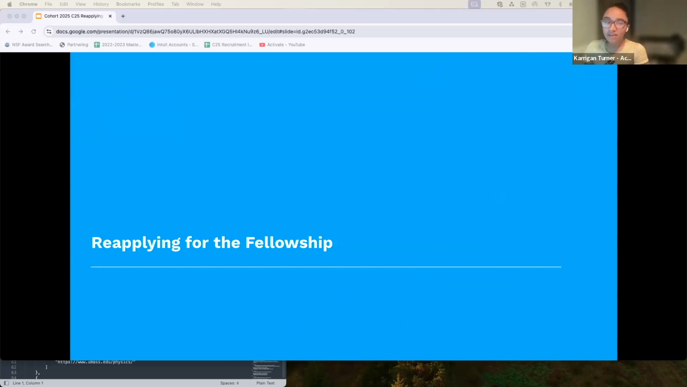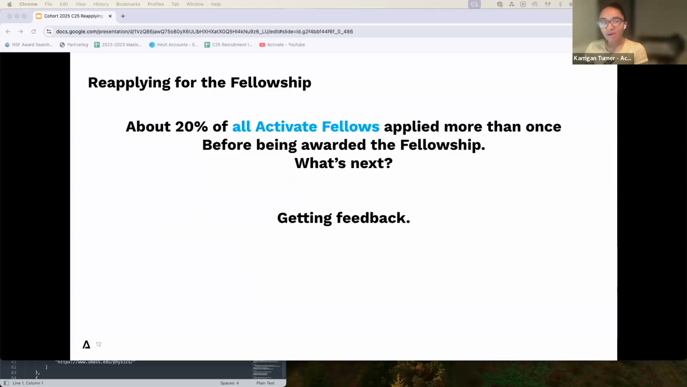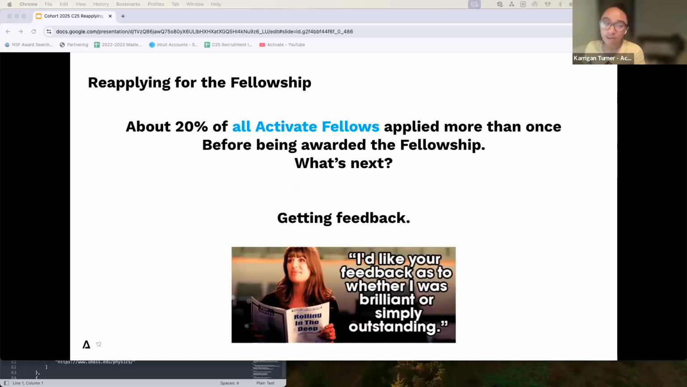So more about reapplying for the Activate Fellowship. Around 20% of all Activate Fellows have applied to the fellowship more than once before being awarded the fellowship. So if you did make it your first time, what's the immediate next step? And that would be getting feedback.